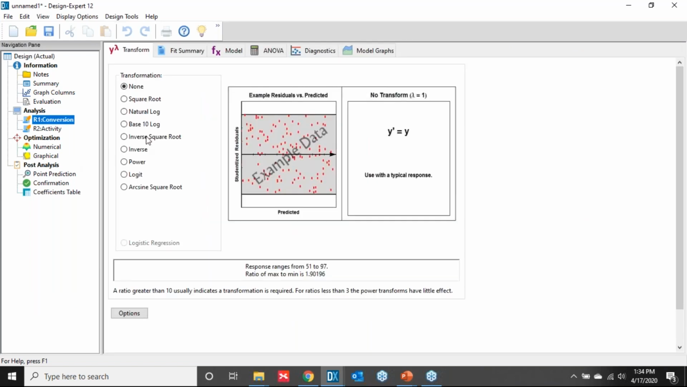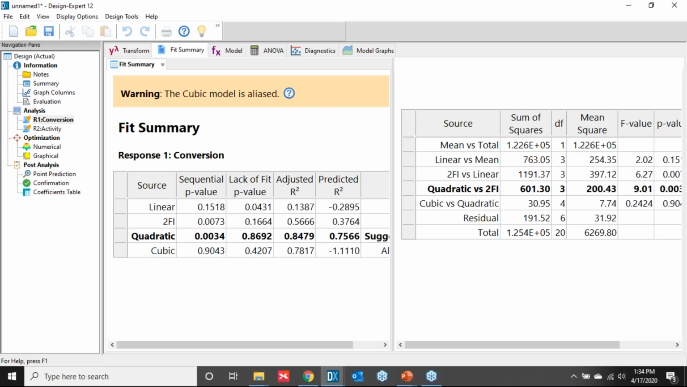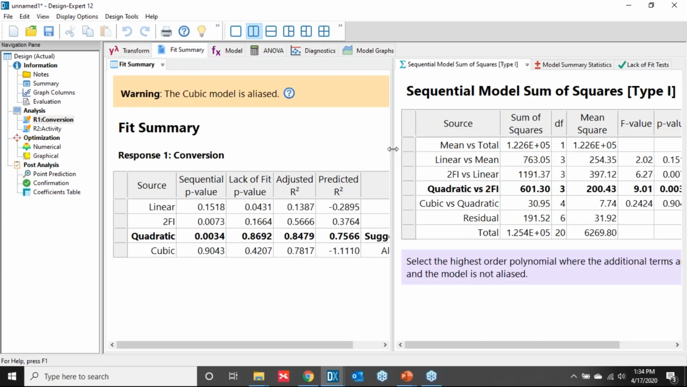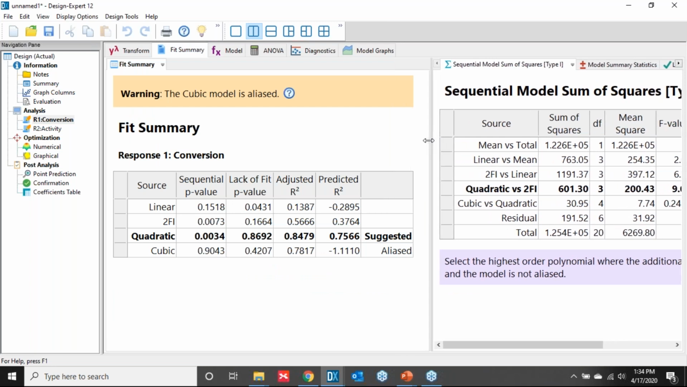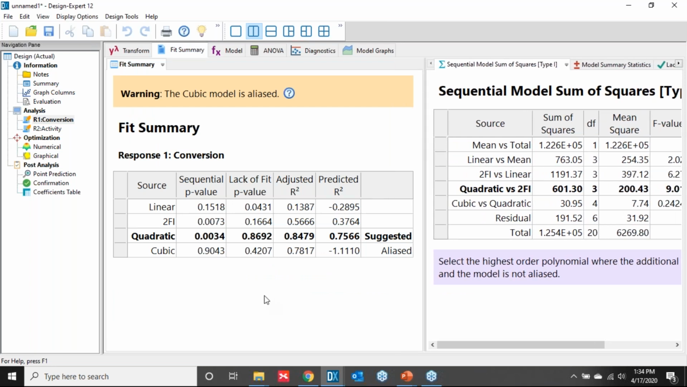So let's start with conversion. Because it's an RSM and not a factorial, we will have a couple of different tools that we're going to use. Instead of trying to find the factors of relevance, what we're trying to do is find the model that best fits the data. And it is suggesting that a quadratic model will be the better choice. So we will simply accept the default.